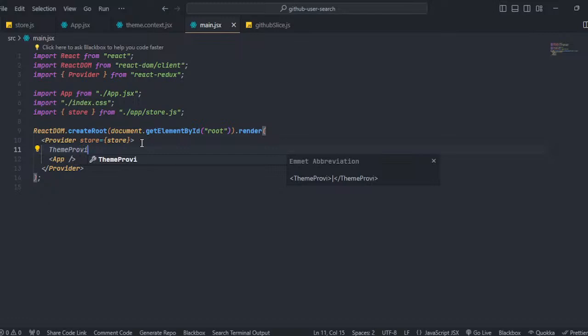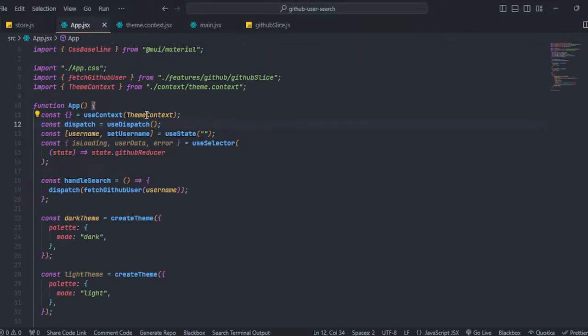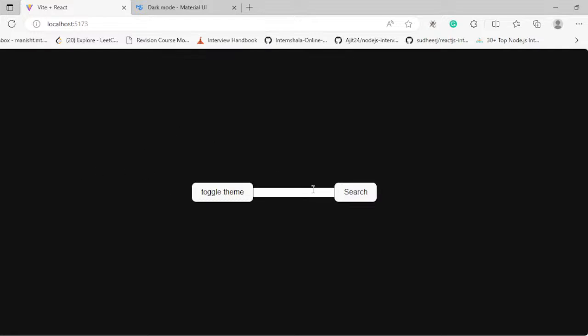So I will write theme provider, which comes from the context slash theme context, and paste the element after the app. Okay, now it's done. So now I will go to app.js, and here I can use the context. It has two states, the first is the state and the second one is toggle. Yes, the application is done, and now I will go to my page.